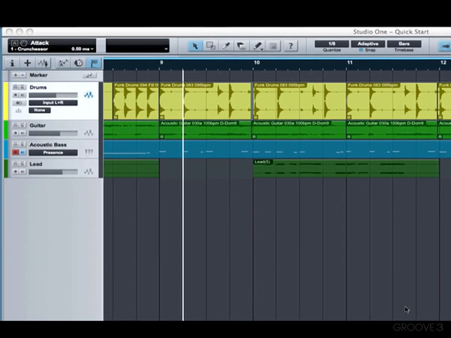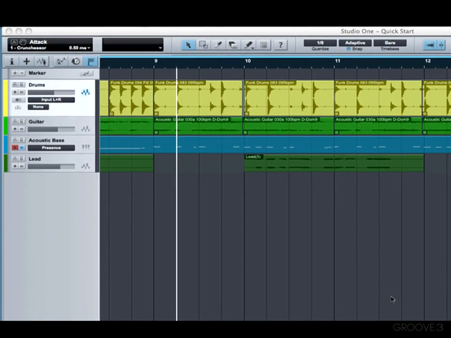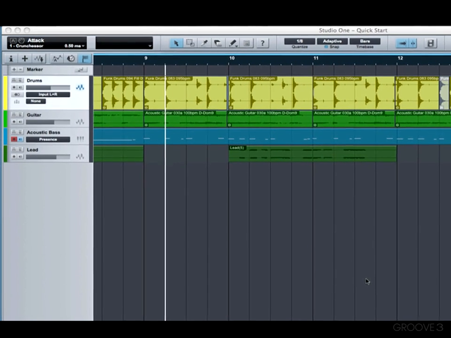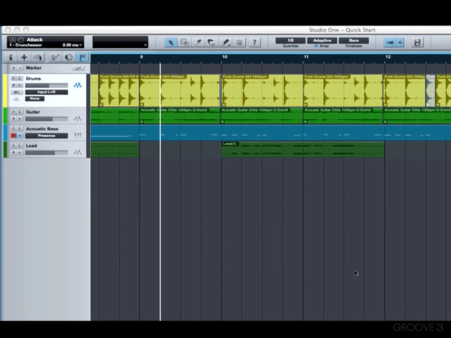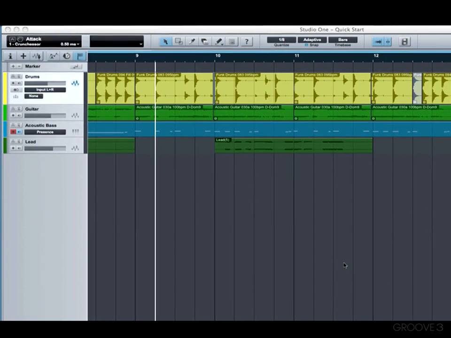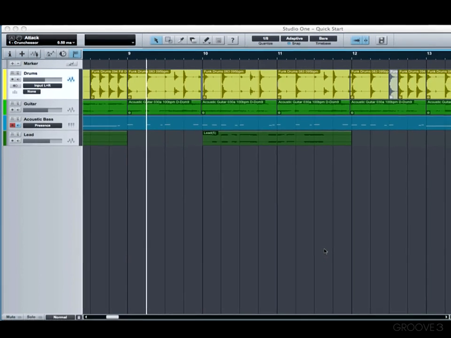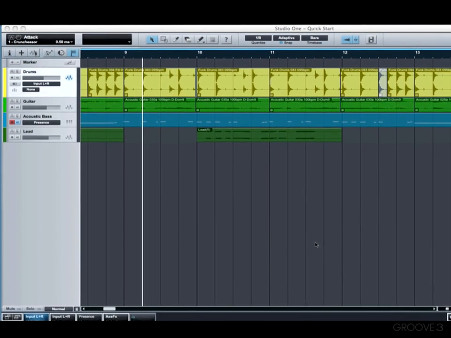In this video series, we're going to cover all the aspects of this new digital audio workstation called Studio One. We're going to focus on Studio One Professional, and we're going to take a look at everything that it has to offer for the studio owner, the songwriter, and the musician who want to record very high quality tracks.